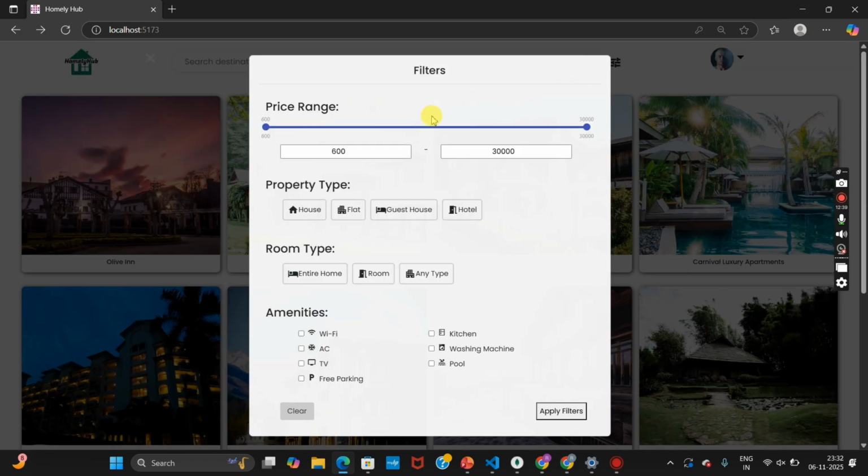From the filter option, you can filter your price range, property type, room type, and amenities. When you click apply filters, it will show you the properties available in that price range, of that type, where those amenities are available.